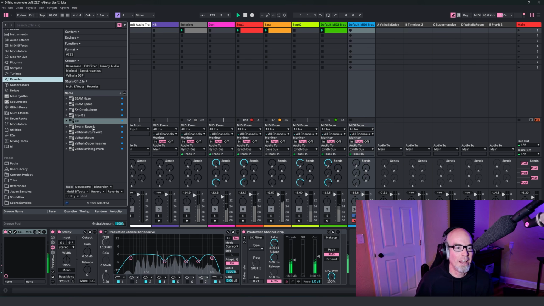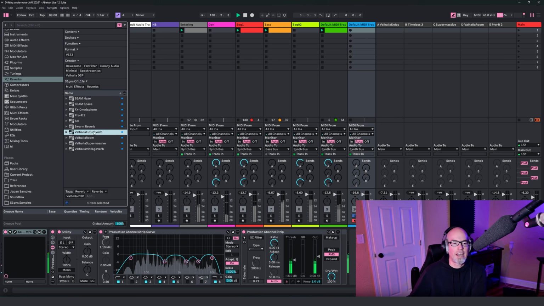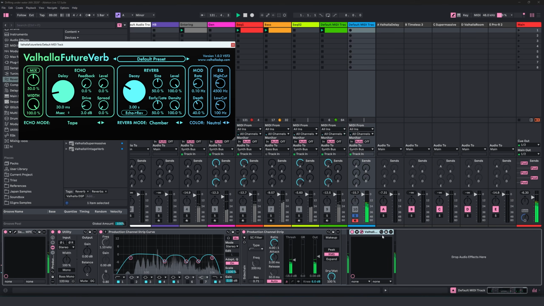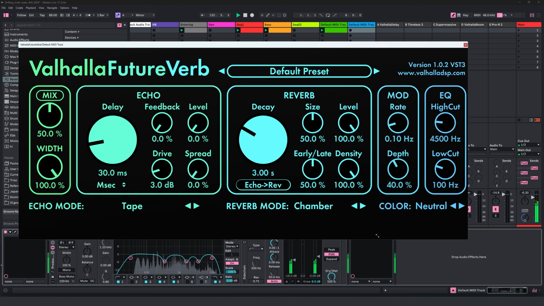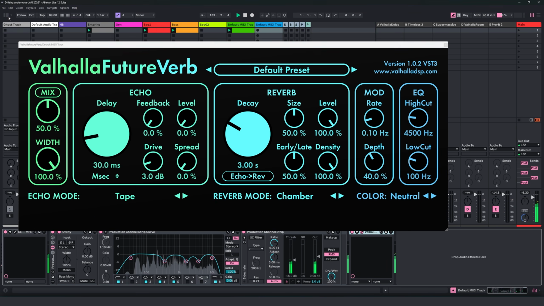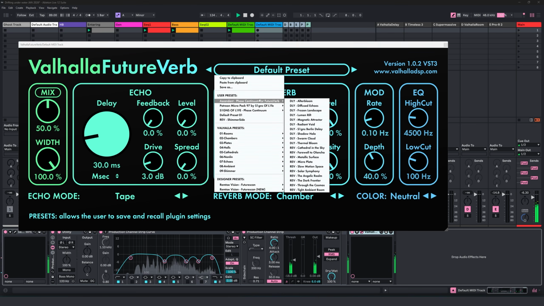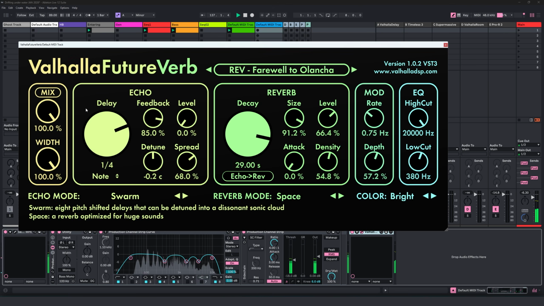Now, one thing I love to do, I know it's kind of a faux pas, if you will, to put a reverb on top of a reverb, but this is ambient. There are really no rules. You can stack reverbs if you want, all right? So I'm going to grab a preset from Space and Time 2, and let's use Farewell to Olancha.